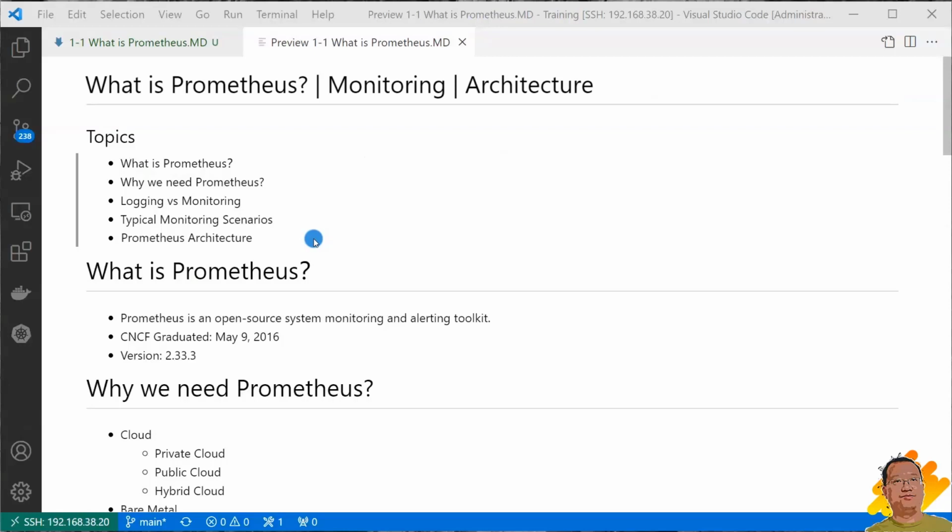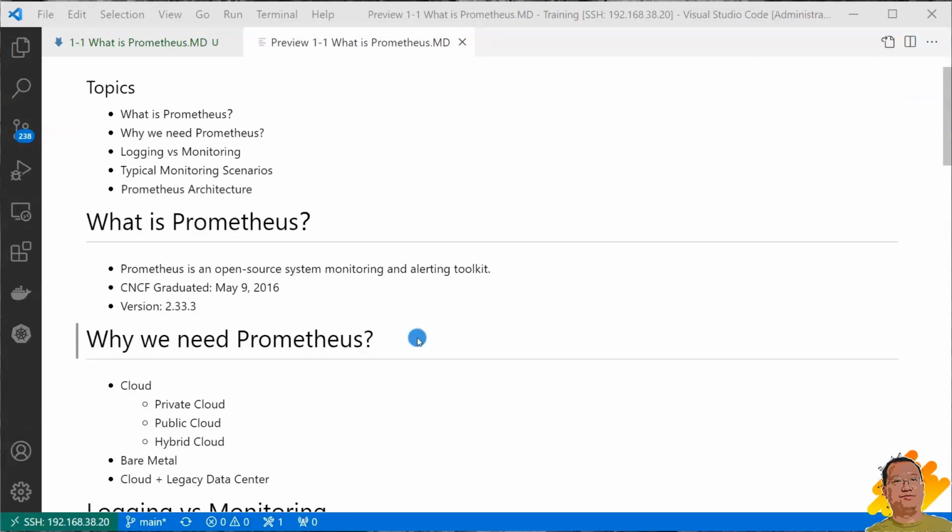First topic, what is Prometheus? Prometheus is a free, open-source system monitoring and alerting toolkit. Prometheus is the second graduate from the CNCF project. The graduate time is May 9, 2016. Prometheus current version is 2.33.3.